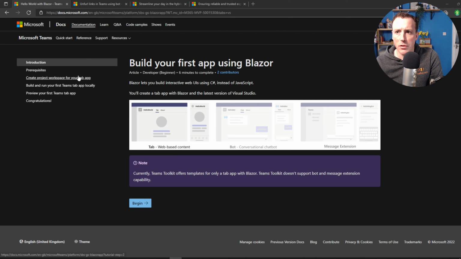It goes through the process of setting it all up, what you have to do and how to go. And then it basically gets you to the point where you're ready with your first sample, and then you can take it from there.